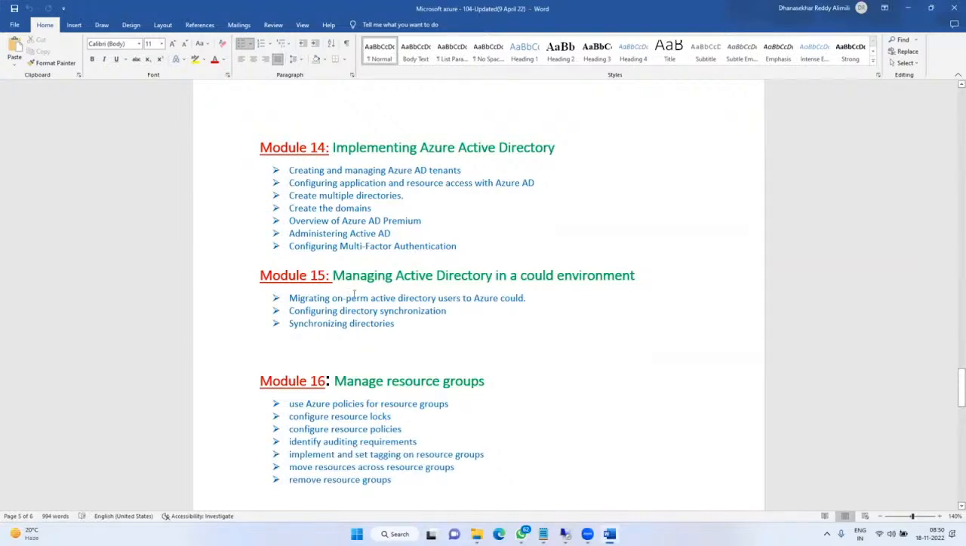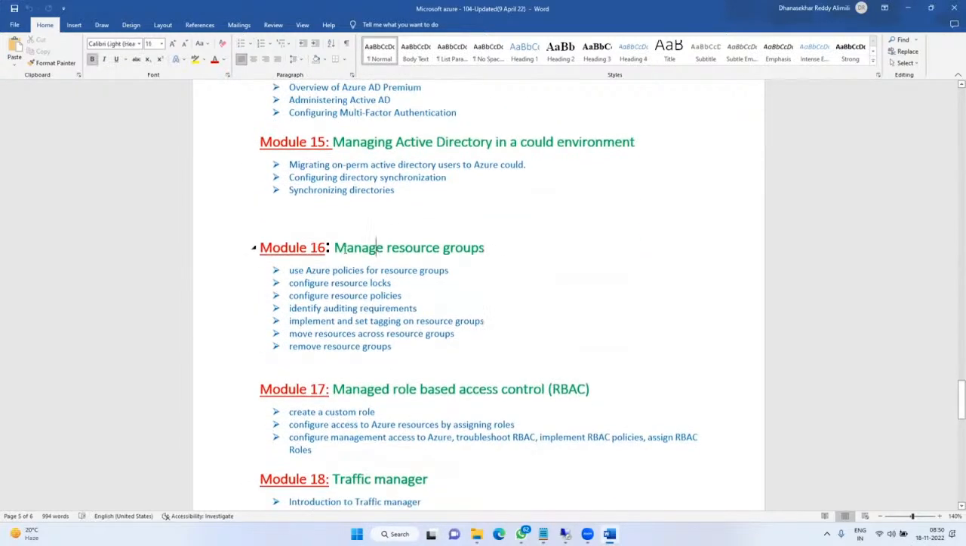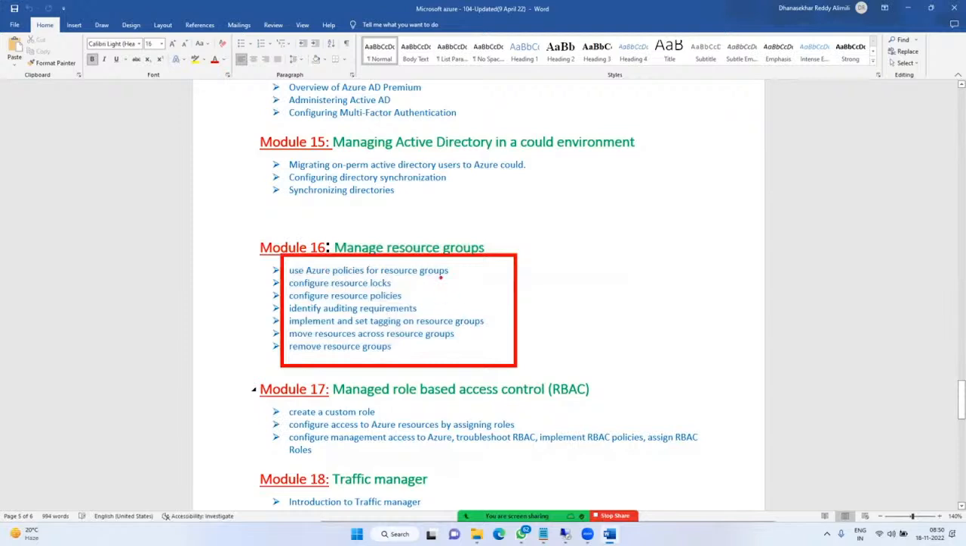How to use the cloud? That we'll see in module 15. In module 16, policies. What is that? Managing Azure policies. How to manage the policies? How to identify the auditing? How to remove the resources? If any services have been running for a long time, how can you delete them? That we'll all see in module 16.